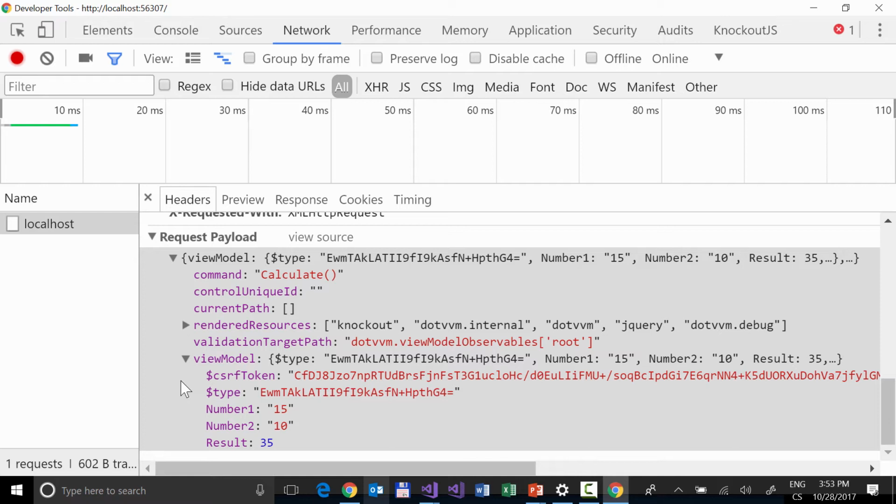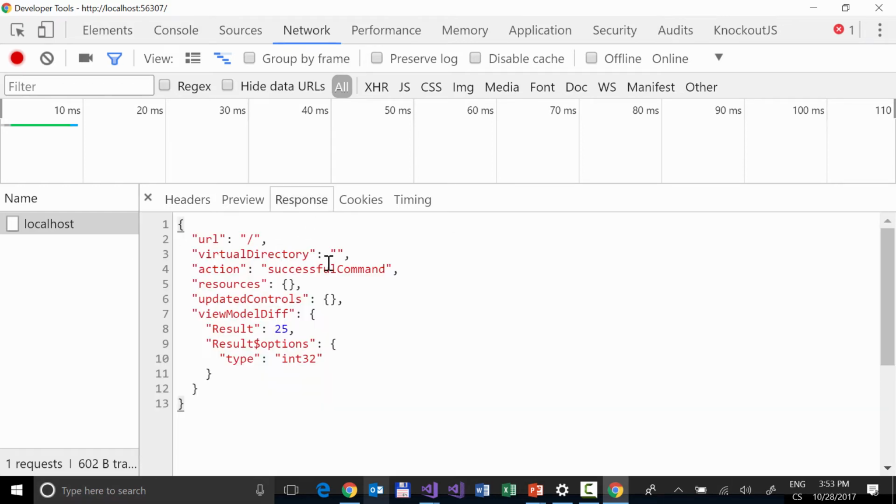On the server, it's deserialized. The calculate function will be called, and the server will detect what has changed and send you the changes. So it's not sending the entire view model, it's just sending a diff, the changes to the result property. So that's the basics of how DotVVM works.